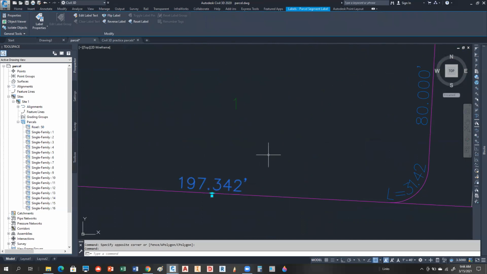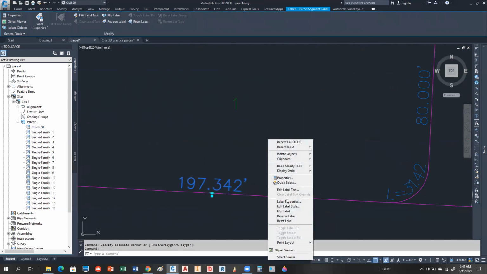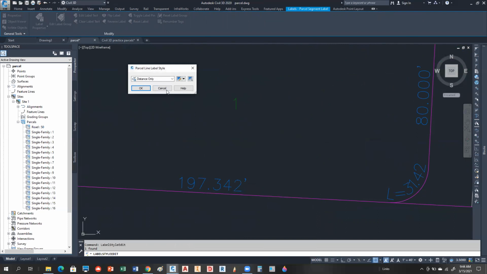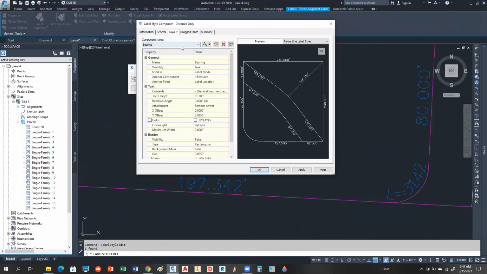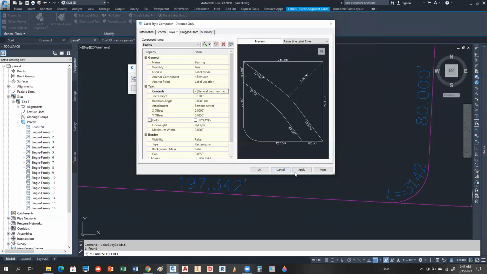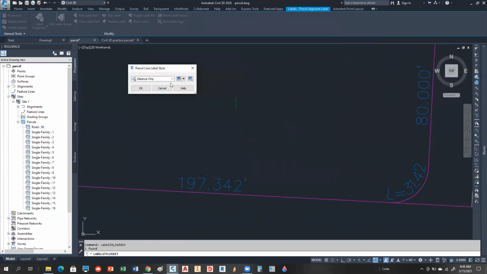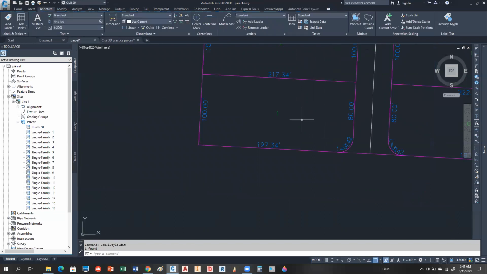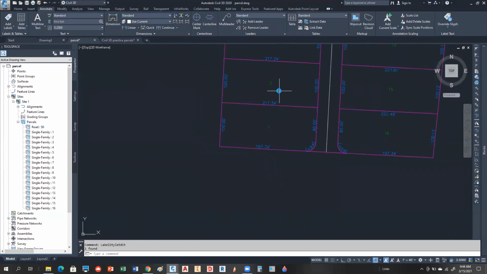So I'm going to click on that, right click, and go to edit the label style. Grab that guy. Make sure you're talking about whatever feature it's talking about. I want the precision to 2. Promote it. Okay it. And they should all go to 2 decimal places.